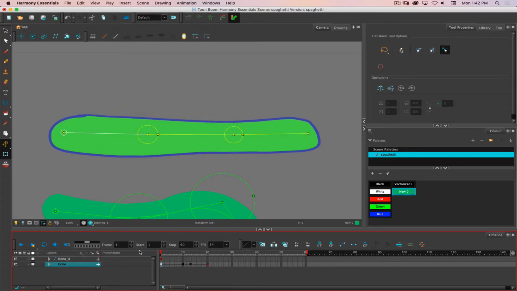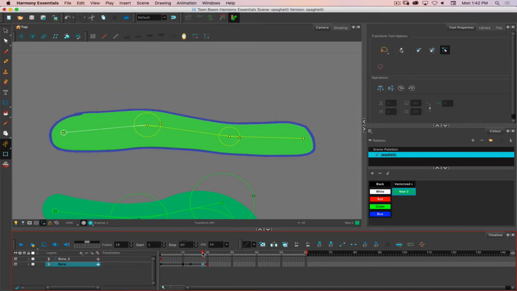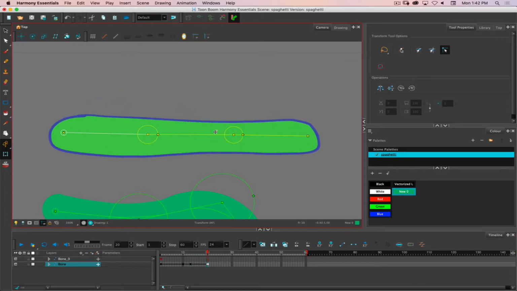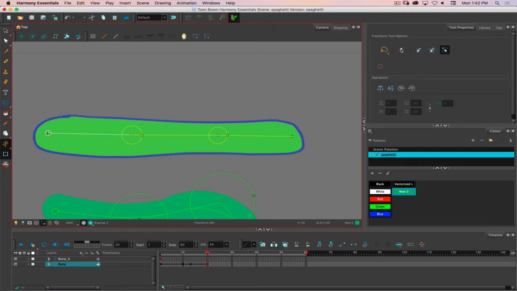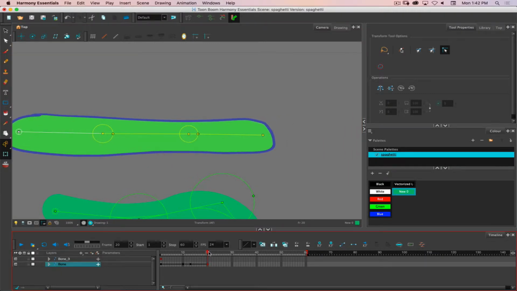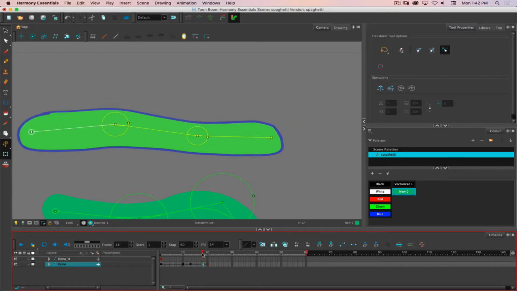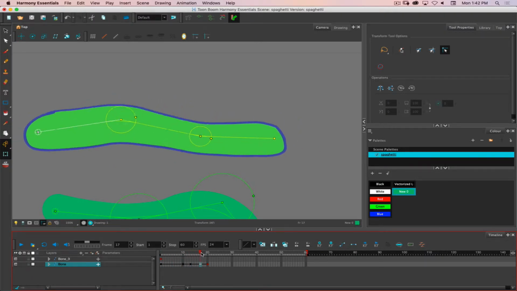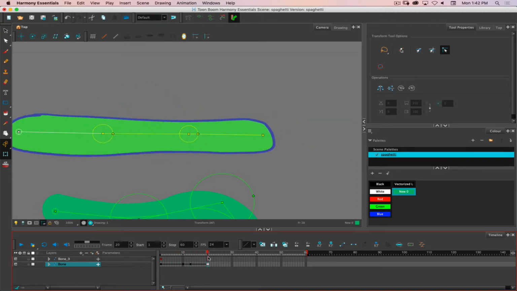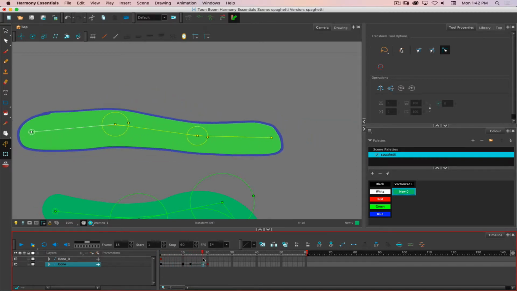So now it's reset to the original position, but if I then slide this over, we see how we're able to start to create the inchworm effect.